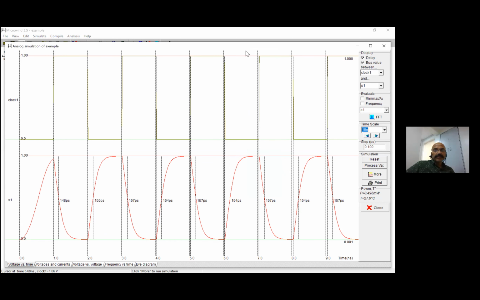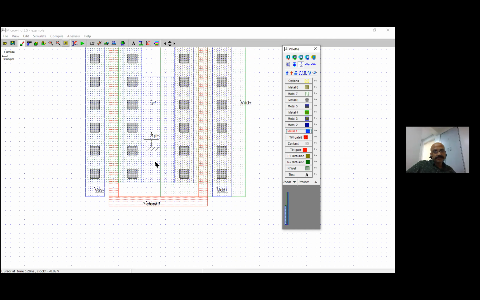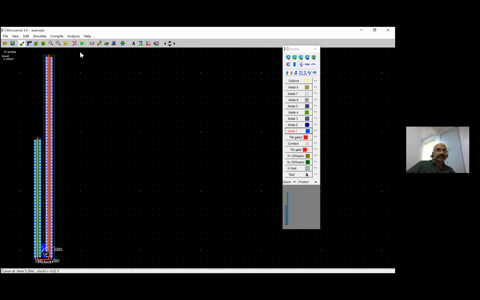So you can see that it is simulating and working with rise and fall time delays of 154 and 157. They are very closely matched, so this is as good as having equal rise and fall times. That goes very well, right? Any doubt on this? Okay. So this is how it looked.